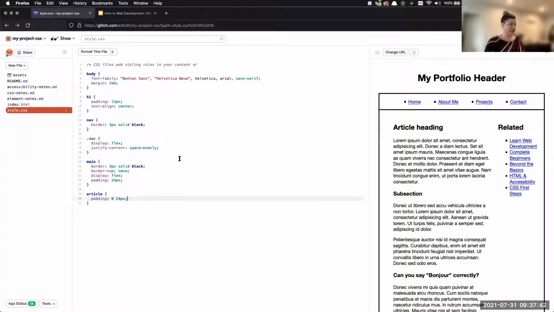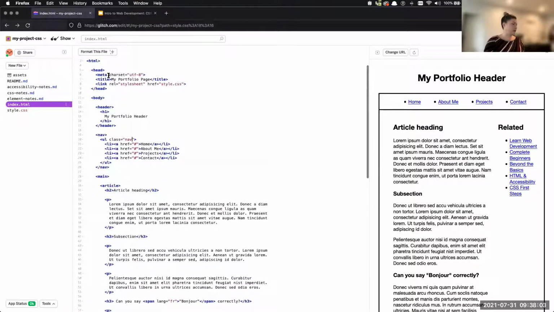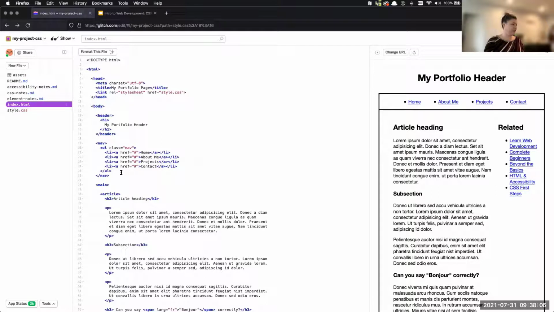So now that we have it laid out pretty nicely, we can maybe start to add a little bit more styling to it. So our nav, we're going to go back to our nav and we're going to say that we don't want these dots here. We probably don't want these underlines, and maybe we want to change the colors a little bit. So if we look in our HTML, here's the nav with our unordered list and our list items. And what we're going to do is we're going to add the same class of nav to the A tags and see what it does.